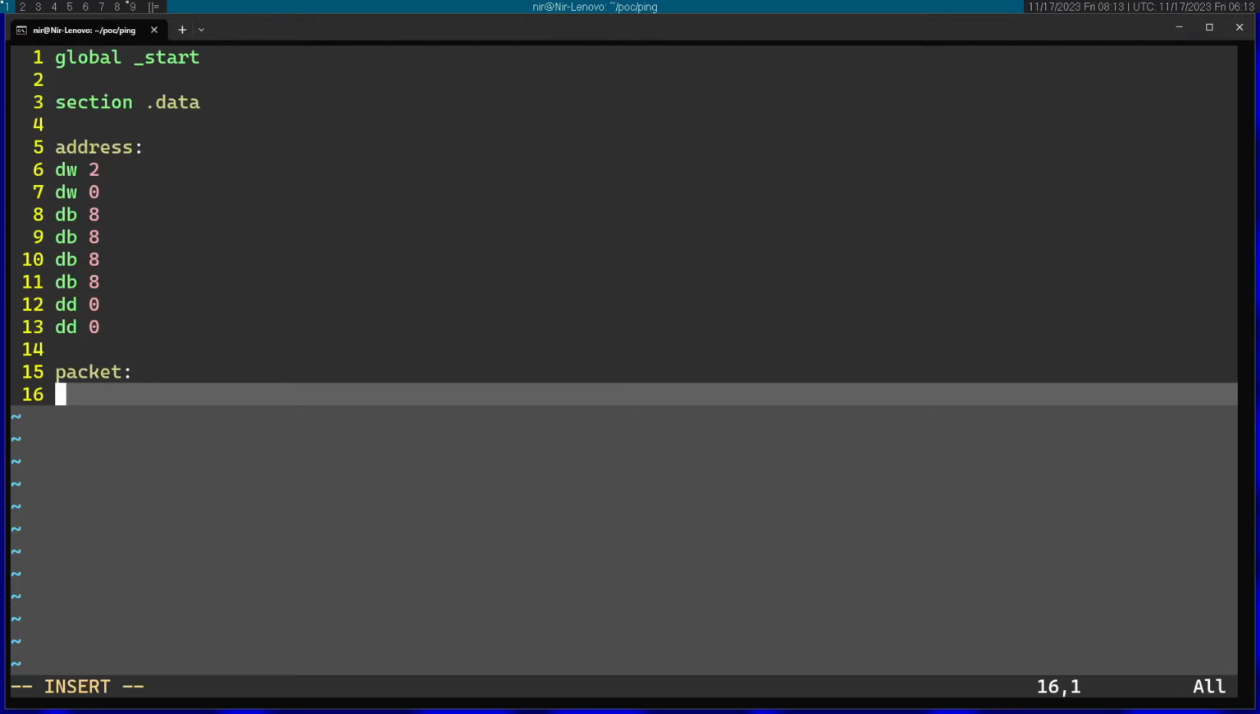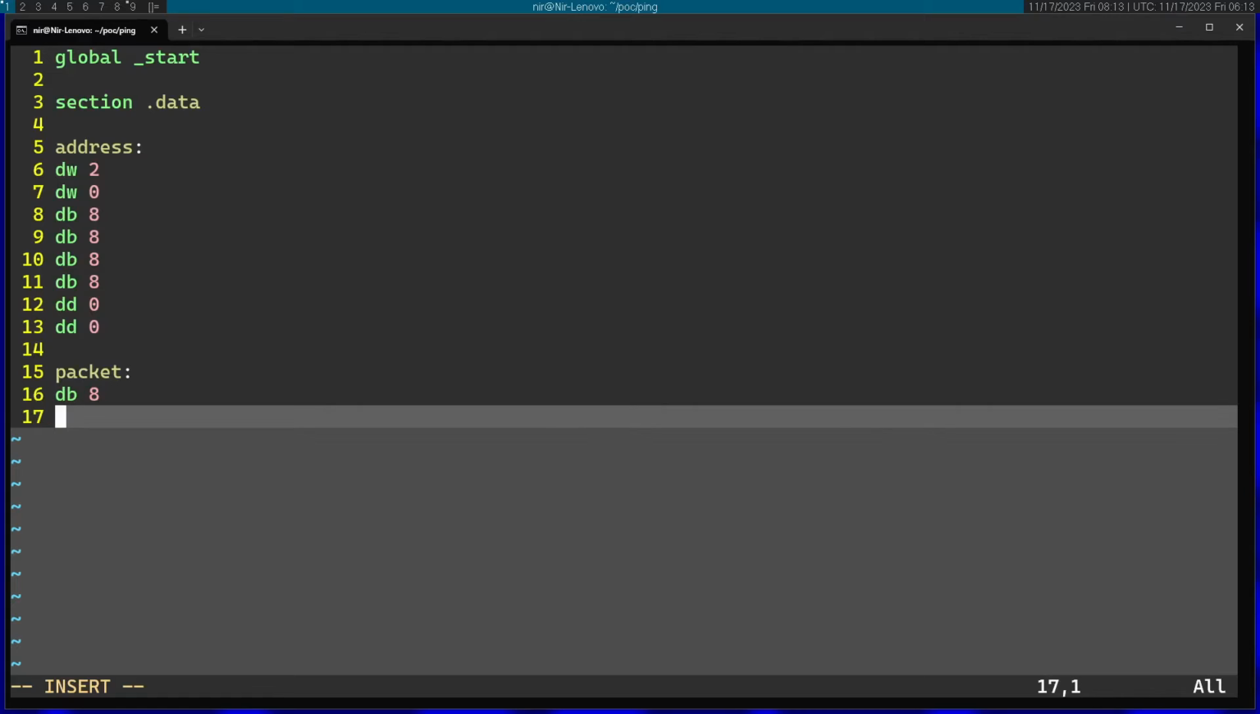I'm going to start by specifying the type of the packet, so that's going to be a single byte, and the type is going to be 8. 8 means that we're sending an echo request. Afterwards, I'm going to specify the code, which is also going to be a single byte, and that's just going to be 0.